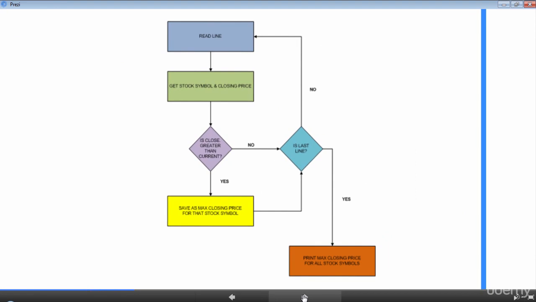We'll read a line, get the symbol and closing price from the line. Then we need to check if the closing price is greater than the closing price we have for that symbol. If not, go to the next line. If the closing price is greater than the closing price that you already have for that symbol, save the closing price as the maximum closing price for that symbol and move on to the next record in the dataset. If you reach the end of the file, very simple, print the results.